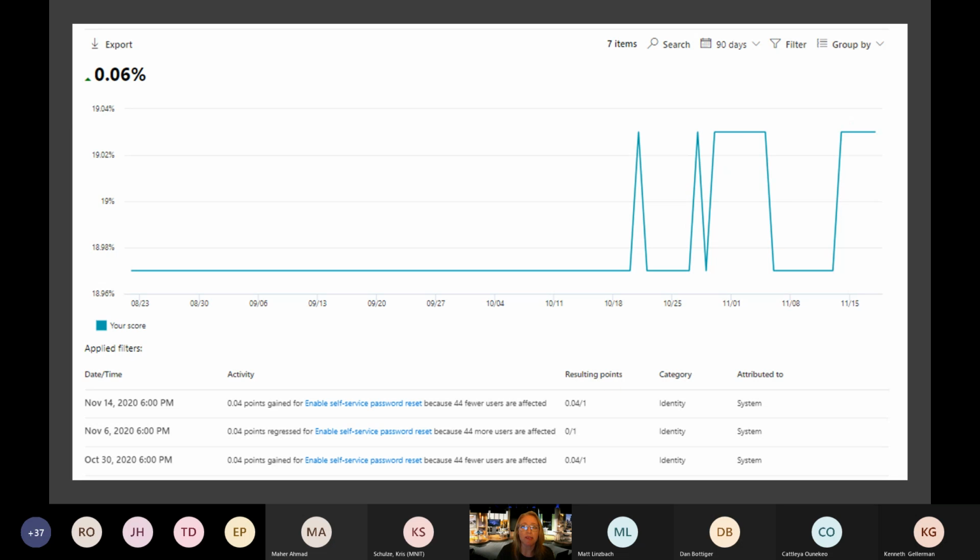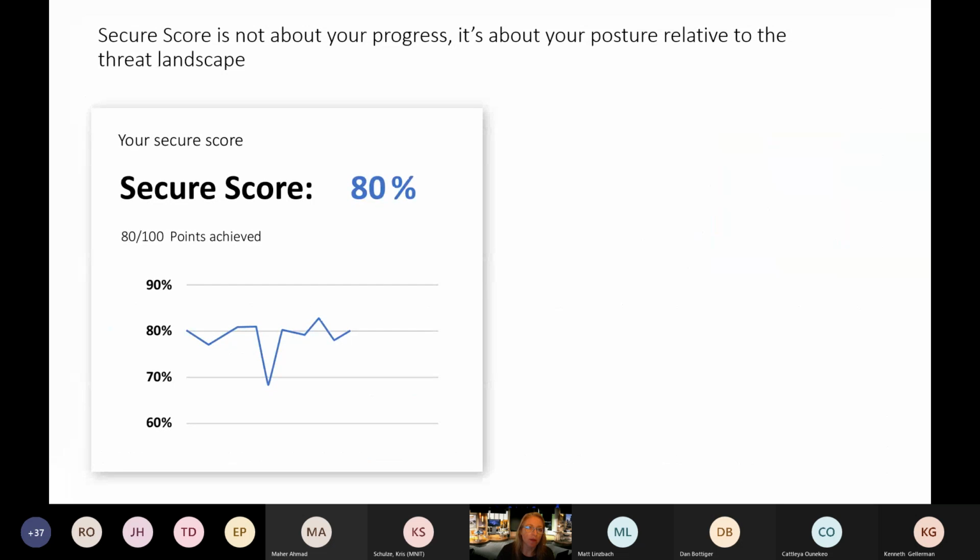And here is a good example of why it goes up and down, because the secure score is not about your progress, it's just about your posture relative to the threat landscape. And we all know there's more threats coming into M365 now more than ever, especially Teams, when you have hundreds of millions of people using it every day. Yeah, you're bound to find a few people that want to hack. And so realize that as the threat landscape grows, you're going to have to up your posture.